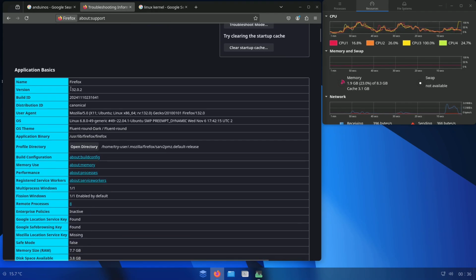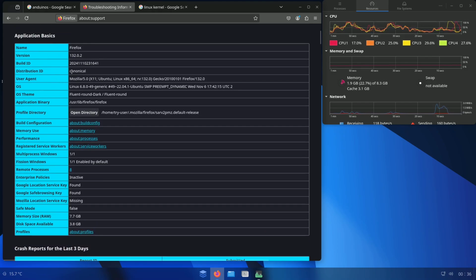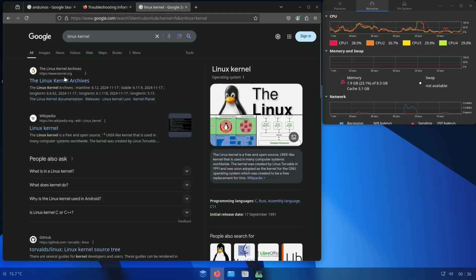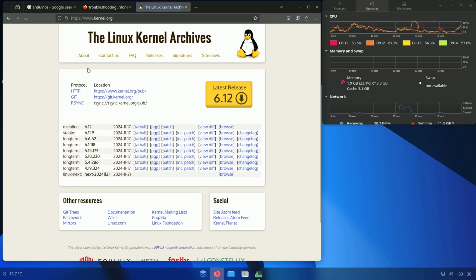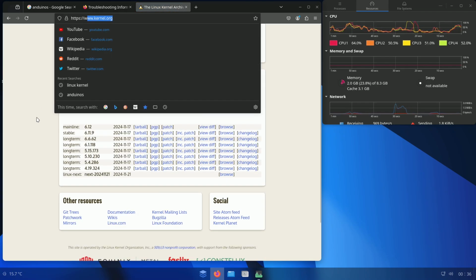About Firefox, you get the latest version 132.0.2, and it says the distribution ID is Canonical, and I guess you already know what it is based on. It's Debian based, and here is some information. It uses the Linux kernel 6.8.0. So I'm going to show you. This is the official website of the Linux kernel, which is www.kernel.org.